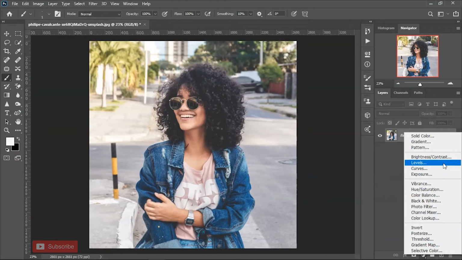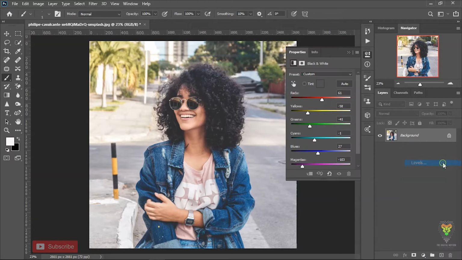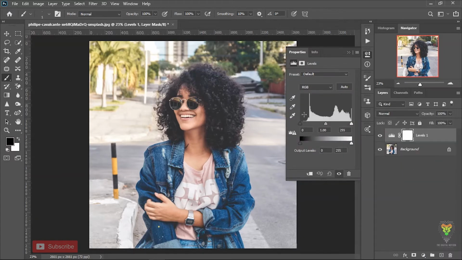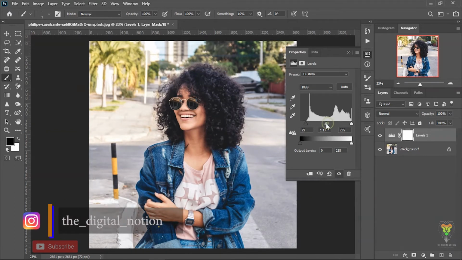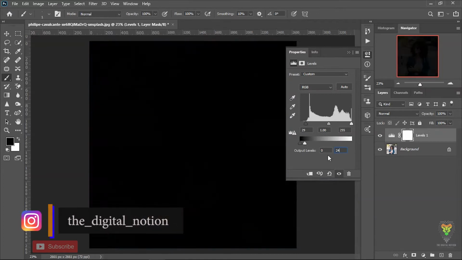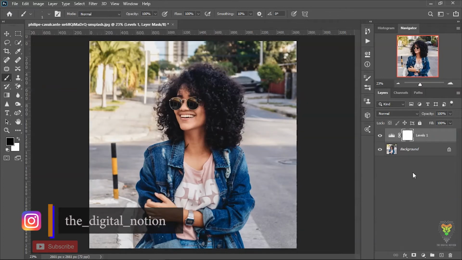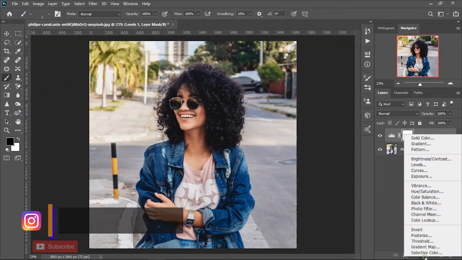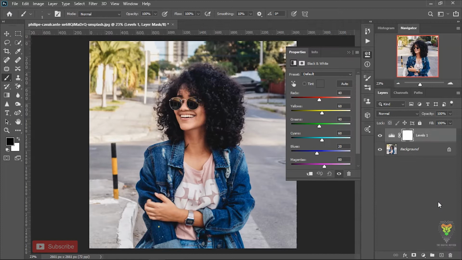First, let's create a levels adjustment layer and tweak the sliders to increase the contrast and reduce the highlights of the image slightly so that it looks better when turned into monochrome. Then just select the black and white option from the adjustment layer options, and as simple as that, it creates an equivalent monochromatic image of the underlying layers. But we are not done yet.